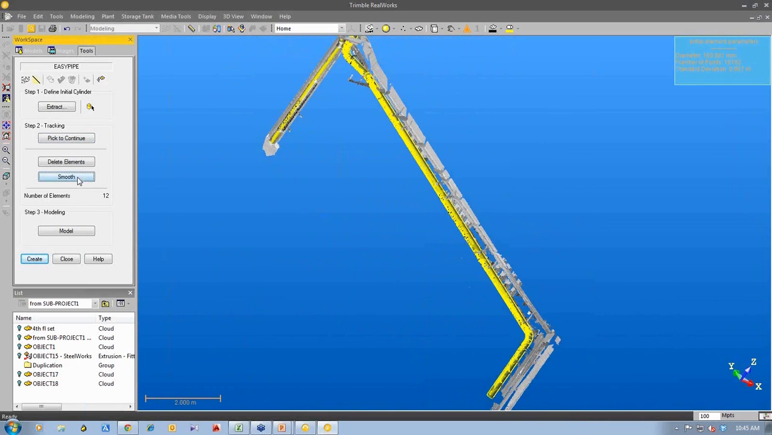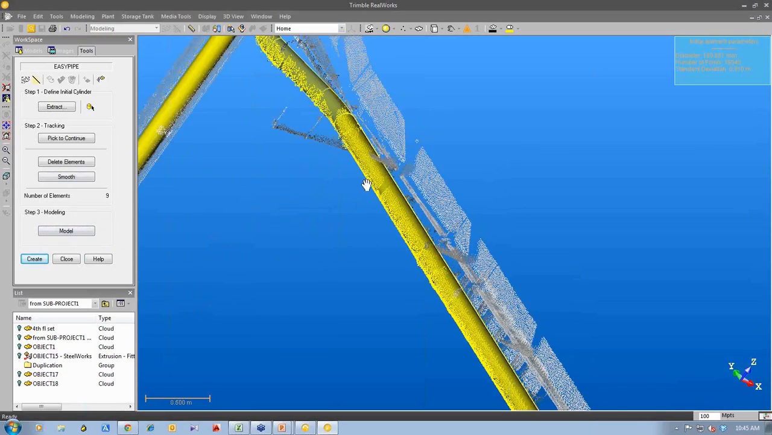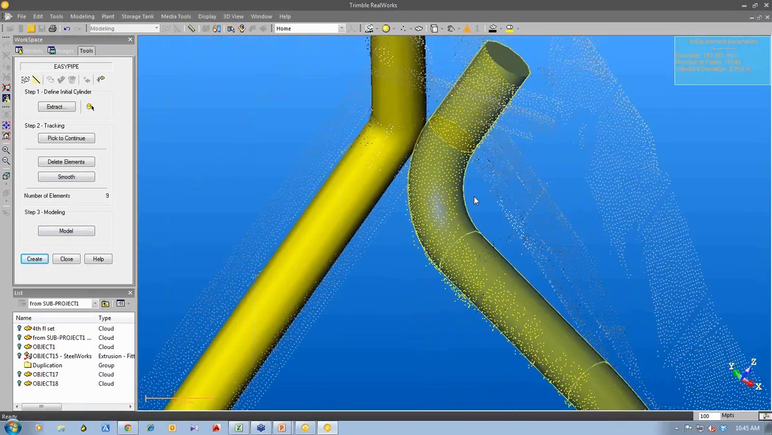All right, so now we just hit smooth and model. Now we should have a nice model pipe here. So you can see the bend in the pipe.